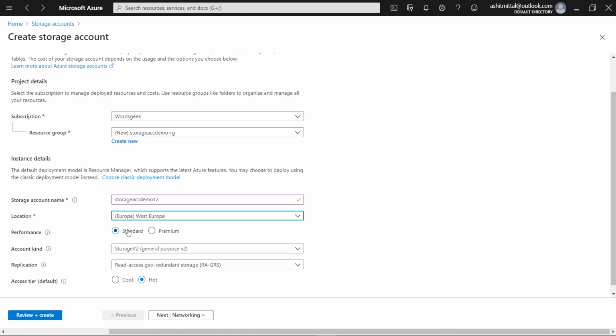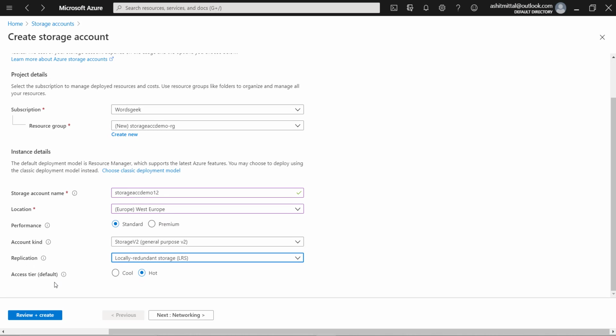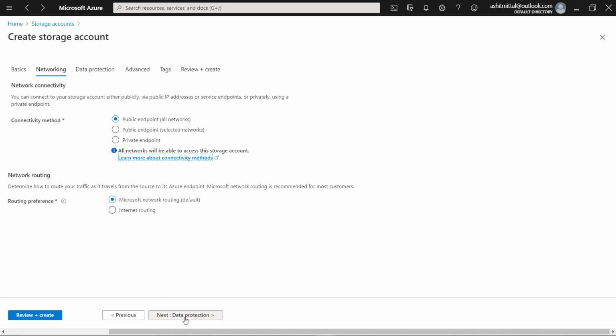Keeping performance as standard. Standard is just an HDD magnetic disk, whereas premium is solid state disk, which is SSD. Keeping account kind default, which is StorageV2. The replication I'm going to choose is LRS, and access tier would be hot. So I'll be clicking next.